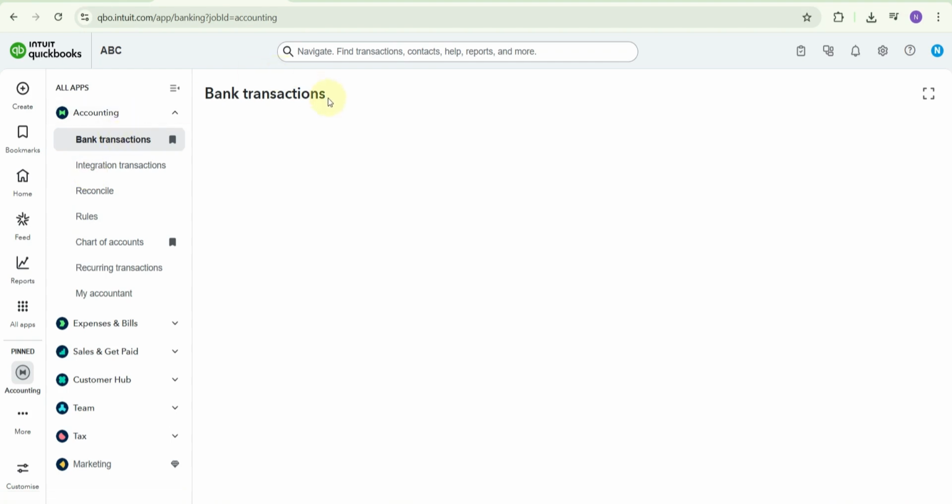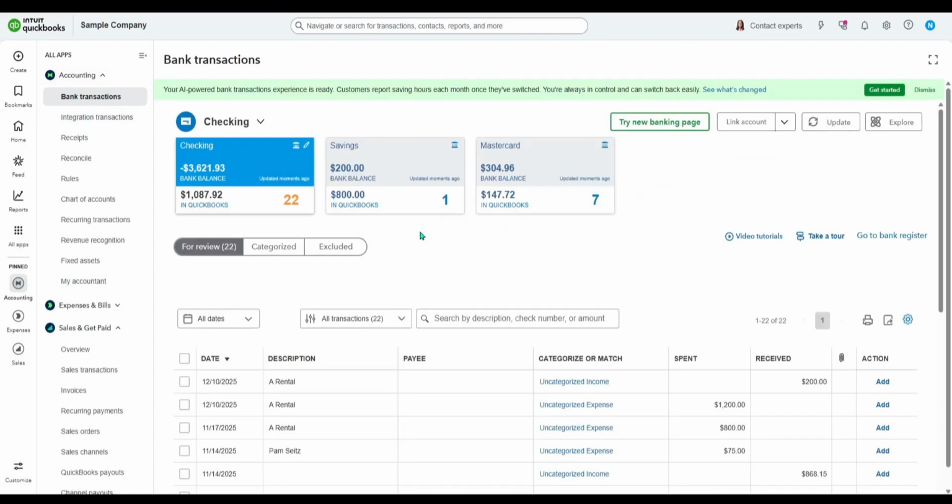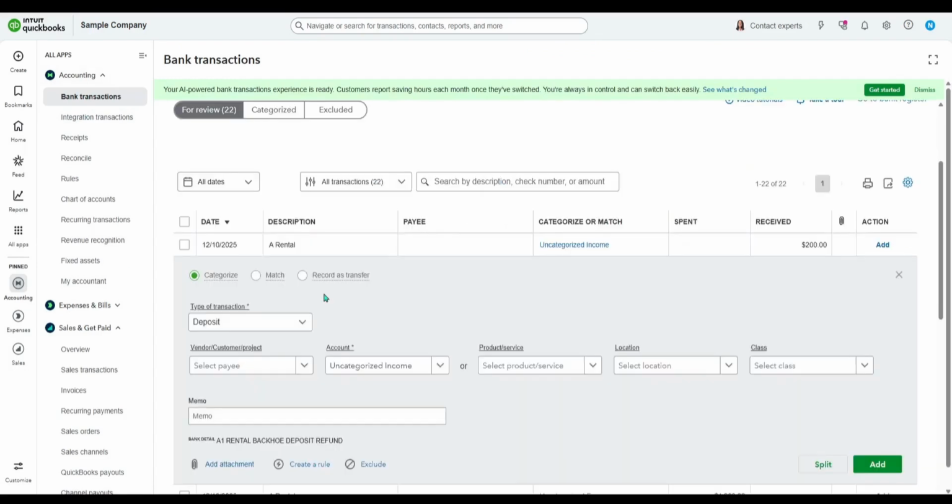Find the deposit you want to fix. You can narrow it down by date or amount if needed, and make sure you're looking in the correct bank account. Once you locate it, click on the transaction to expand the details.